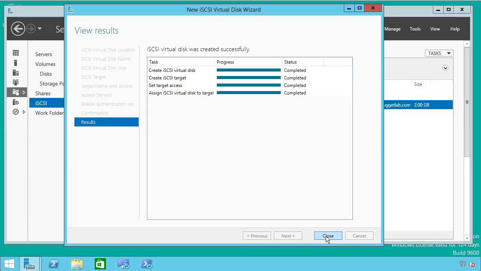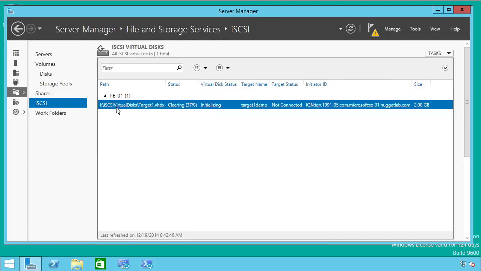So we have that. We click on close and notice it says we have a new iSCSI virtual disk target one. Notice it's clearing so that it can get all this space, and then it's initializing. So right now it's not available. It's got to go through its whole process and do all that kind of thing. But now I literally have an iSCSI target that I can connect to with my initiator. It finishes up, notice that, and it says not connected. Nothing is connected. The target name is target one demo.